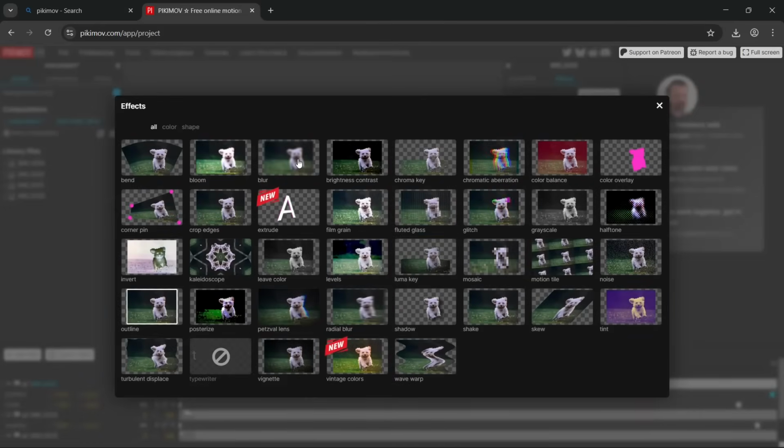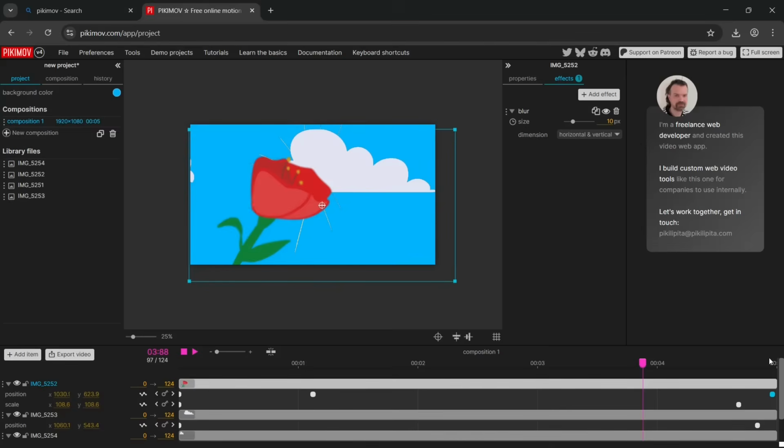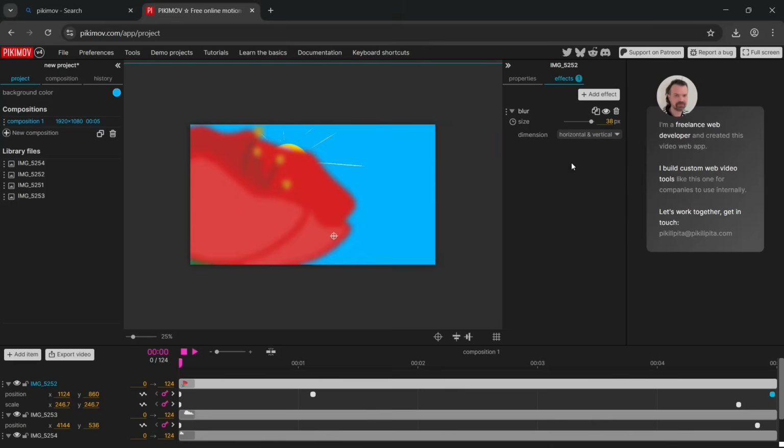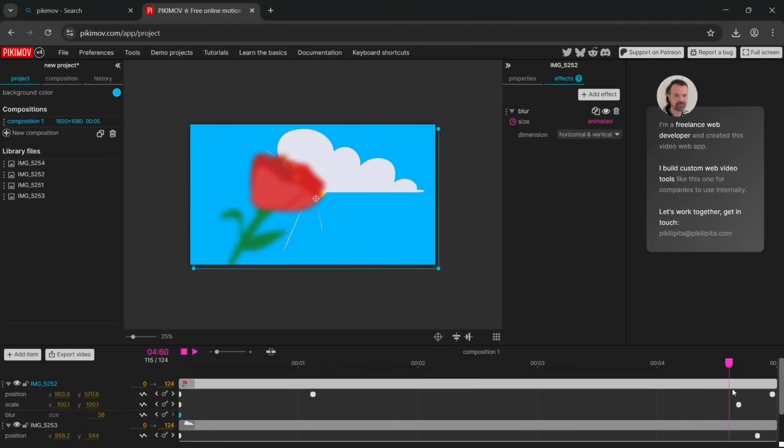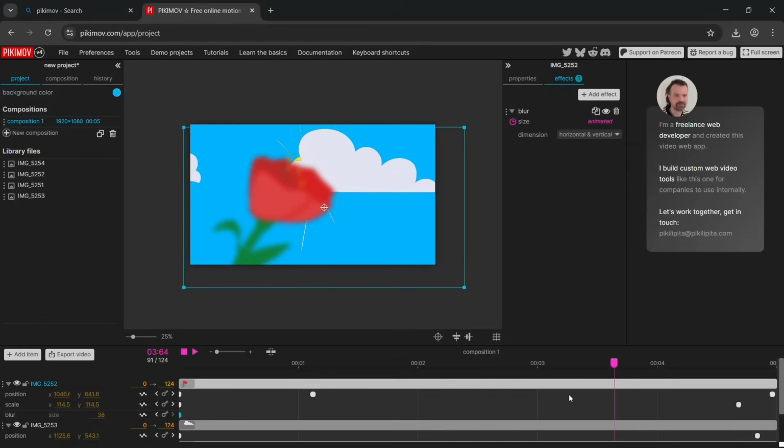I am going to choose the blur effect so that I can basically animate the effect. We are going to heighten it a bit. And of course, we are going to animate the size of the blur as well. We have the first keyframe, which I believe is this one. Yes, because it's the only one with only one little dot. And at first, the size is very high. Then I'm going to make it very, very low at the end. A little bit before the end, though.